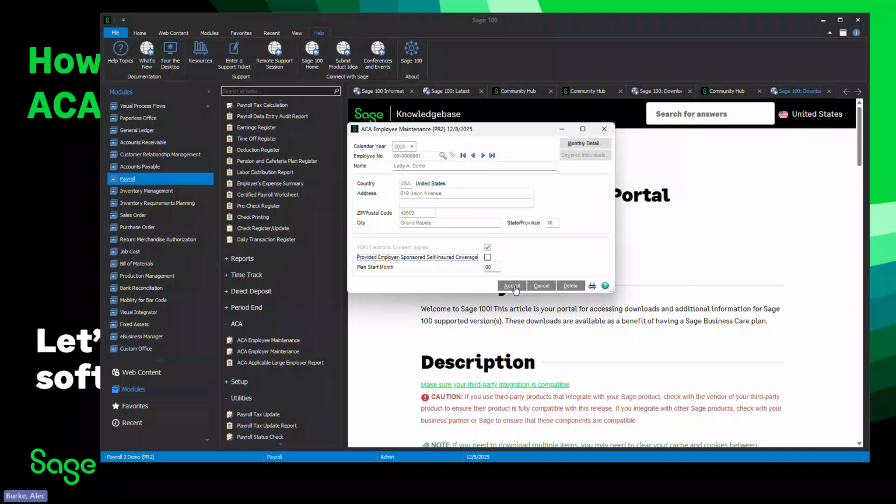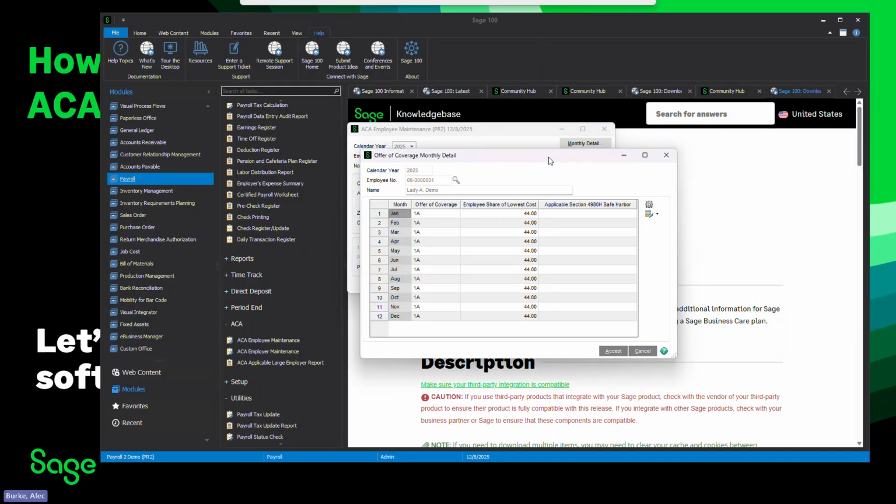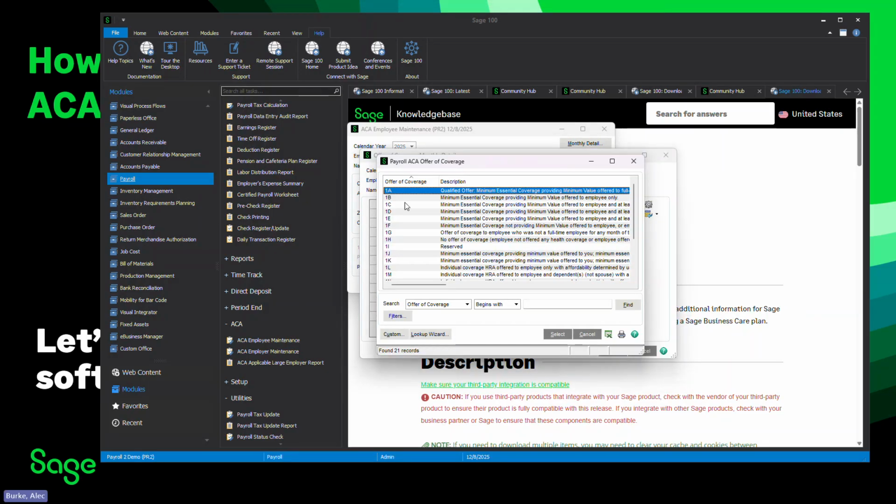Go ahead and hit accept. Oh, I'm sorry. Also, monthly detail is a critical window here. This is where you're going to be setting the offer of coverage, the employee share of lowest cost, and any applicable safe harbor codes. These come from the government, and you'll need to choose from the options that get updated from our product updates, but these are created by the government.